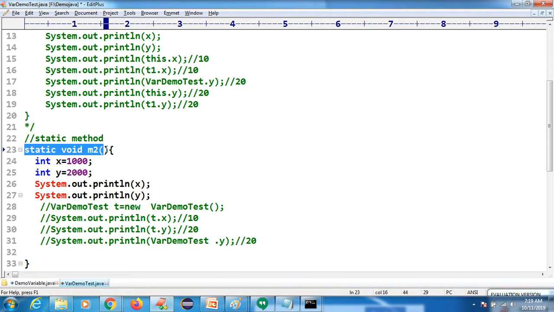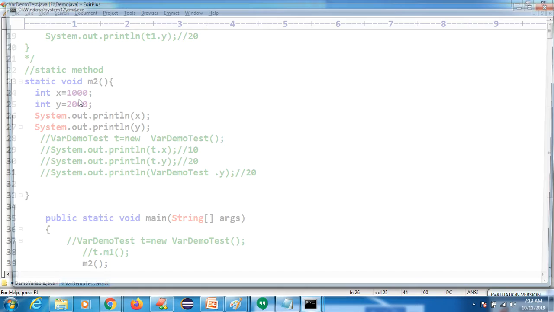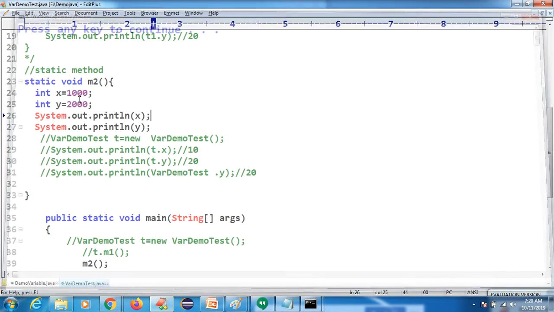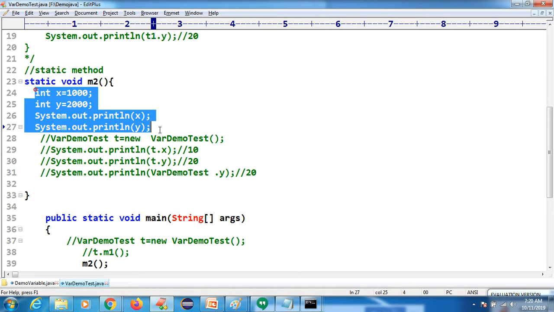When control comes to the main method, the method executes sequentially from top to bottom. After executing this line, what output will come? The output will come here: 1200, sorry, 2000, right? Got it, right?